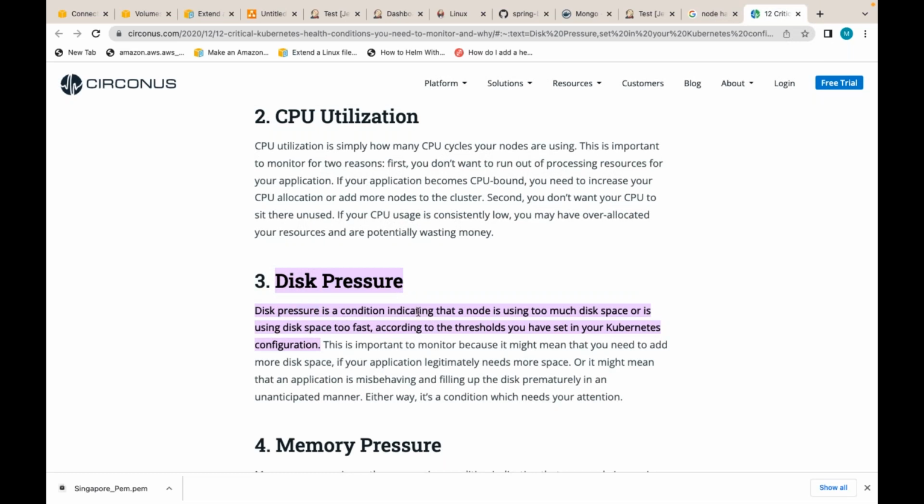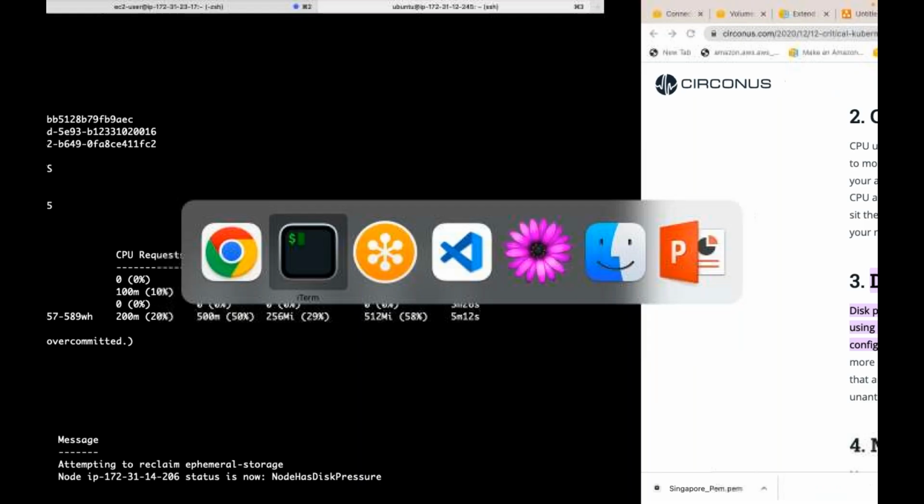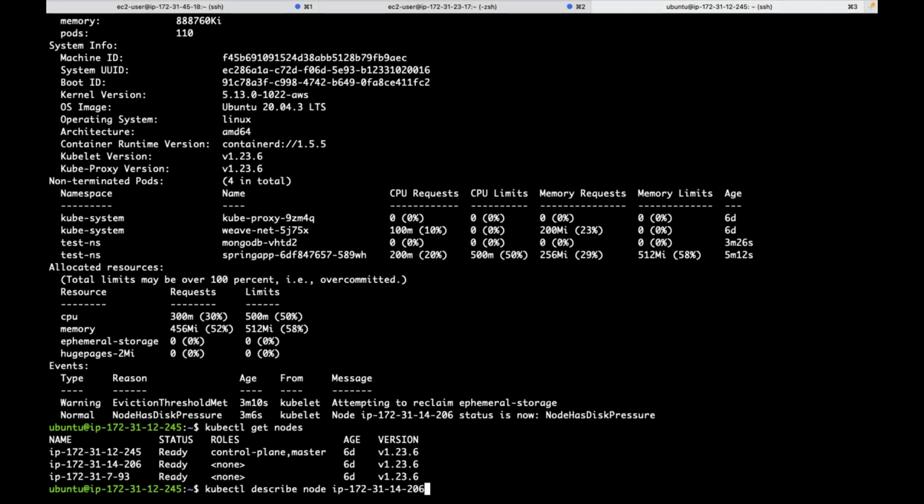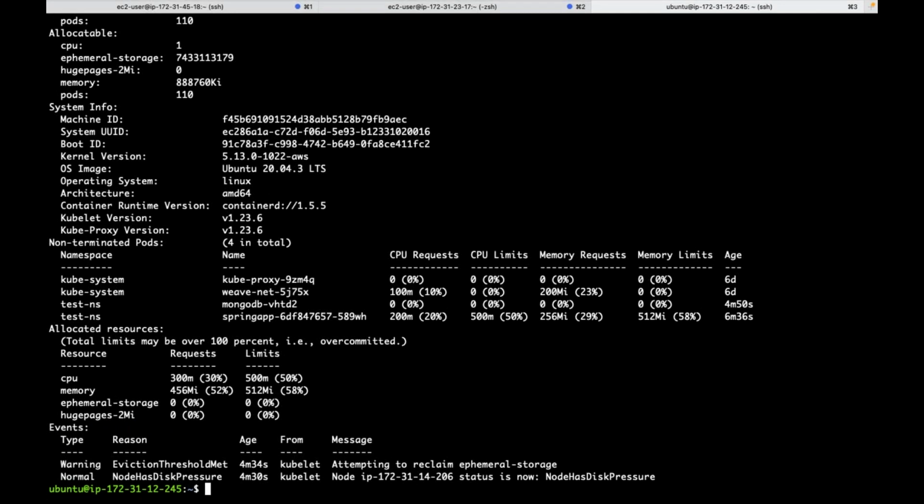So disk pressure is a condition indicating that the node is using too much disk space or using disk space too fast, according to the threshold set in your Kubernetes configuration. If your application needs more space, do you need to increase the size of the disk? Yes. But now it might not be because of running out of disk. I may still have some storage, but a lot of IOs are happening. After some time, that might be resolved.